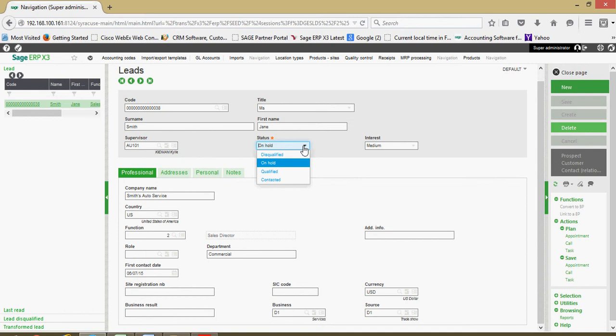If your organization has a process by which the lead is reviewed to determine whether or not the group really wants to conduct business with them, you can set the lead up initially with an on-hold status. Then once the lead is qualified or approved, you could flip that over to qualified, or if it's determined that the group doesn't want to do business with the lead, it can be flagged as disqualified. We also have an indicator here of the measure of interest that the lead has with your group.